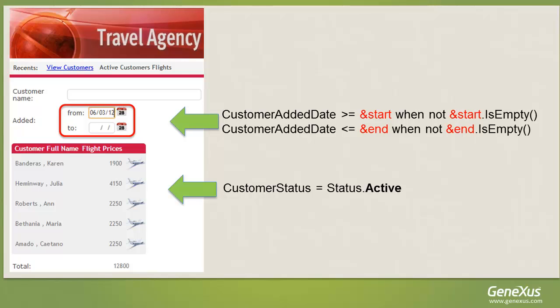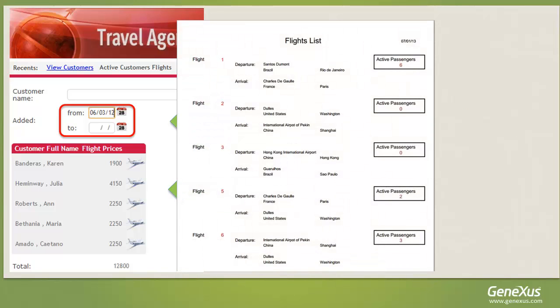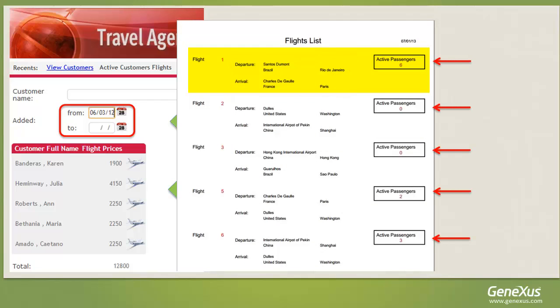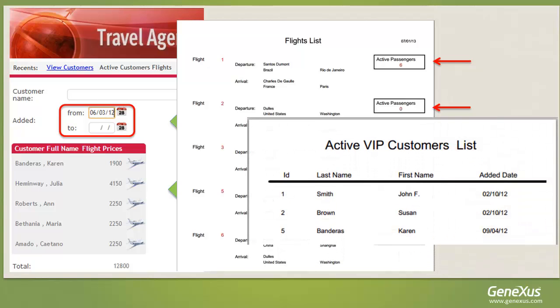Another example. We need to obtain a PDF listing to show, for each flight, and in addition to the departure and arrival airport data, the number of active customers that have been recorded with a booked seat among all customers entered until today. Or for instance, we may need to obtain a PDF listing to receive a date range, start and end, by parameter, and show the active customers entered in the system between those pair of dates.